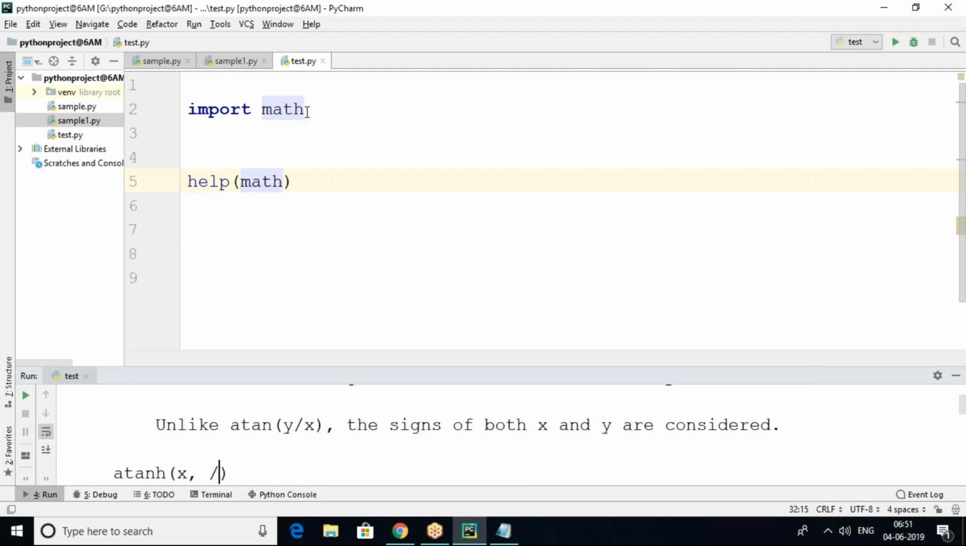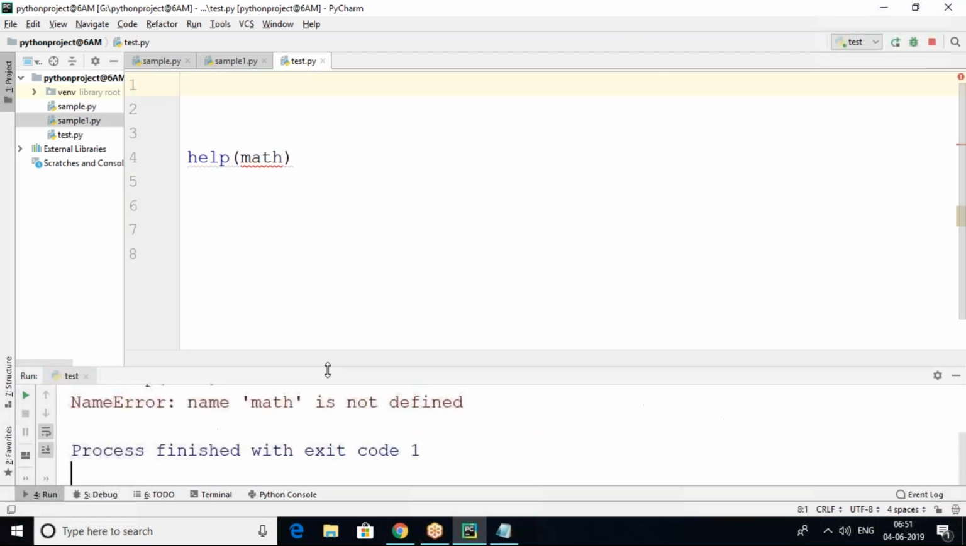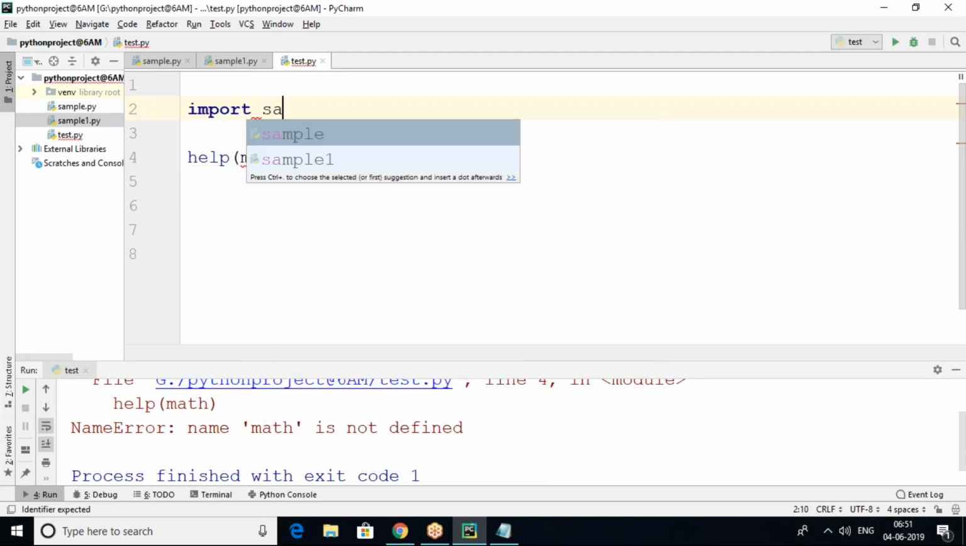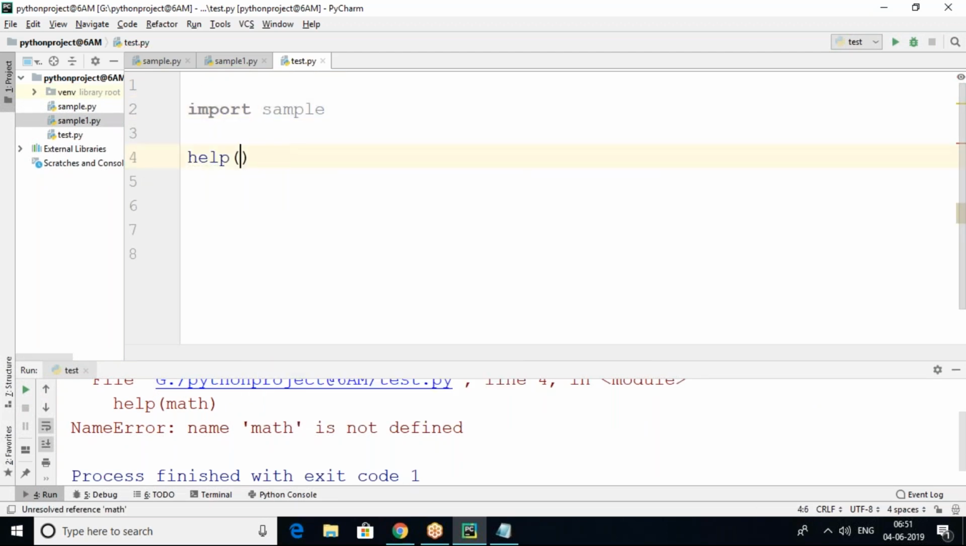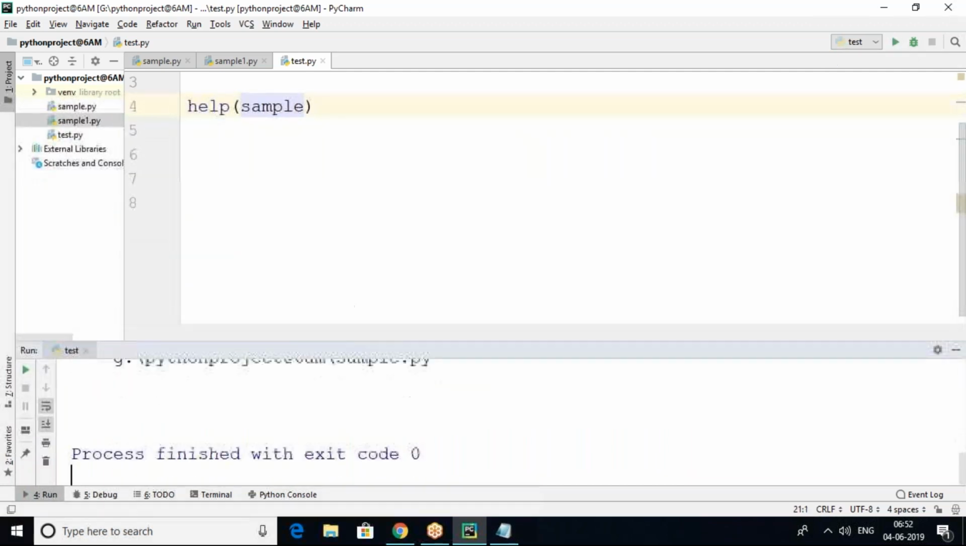But if I'm not importing the math module, is it possible to get help? No, it's not possible. You can see this, it's not possible. And if I'm not importing my sample module, is it possible to get any information? No, you have to import the module, then the module description will come below clearly. But if you are not importing the module, nothing will come here.